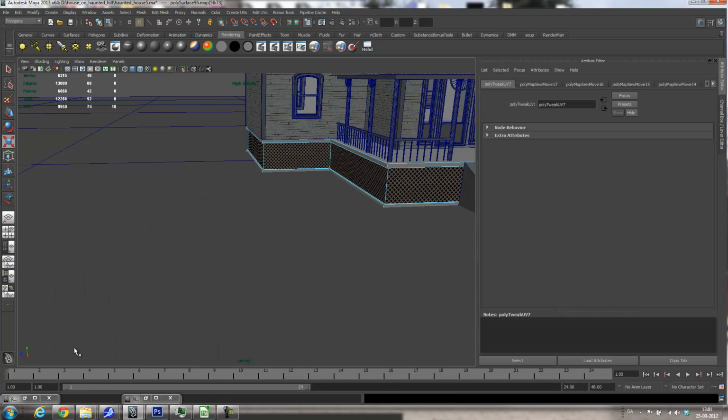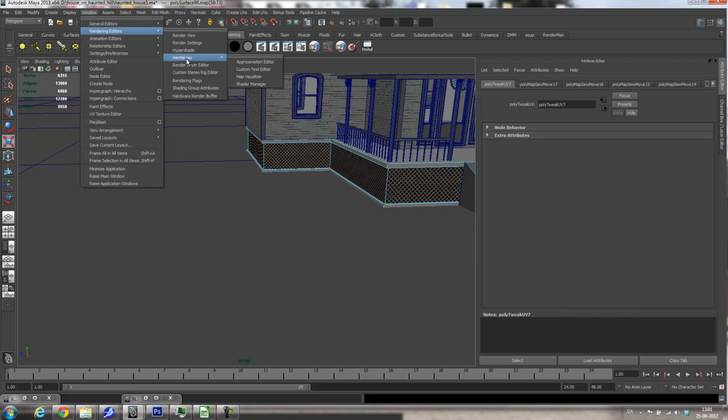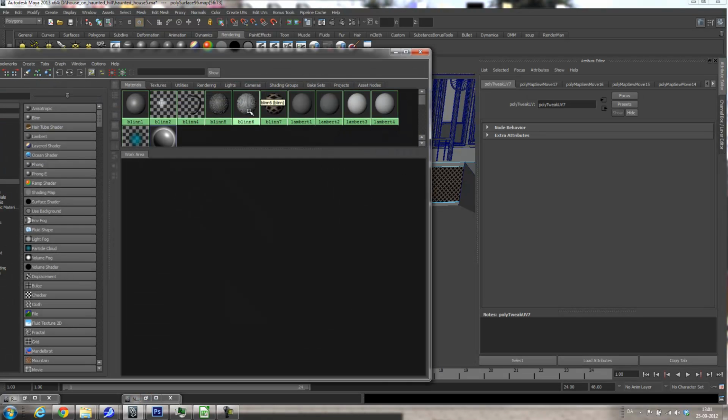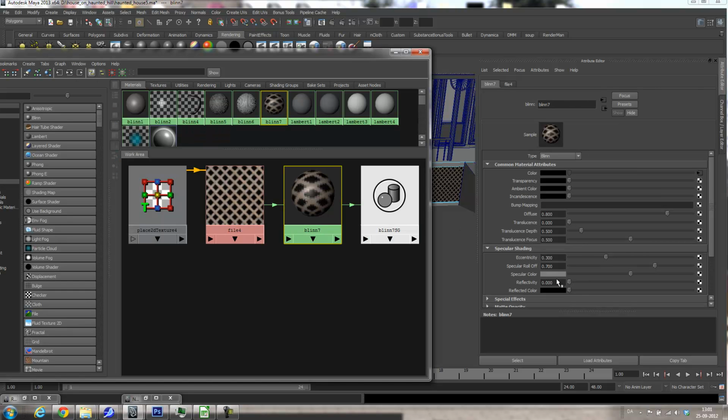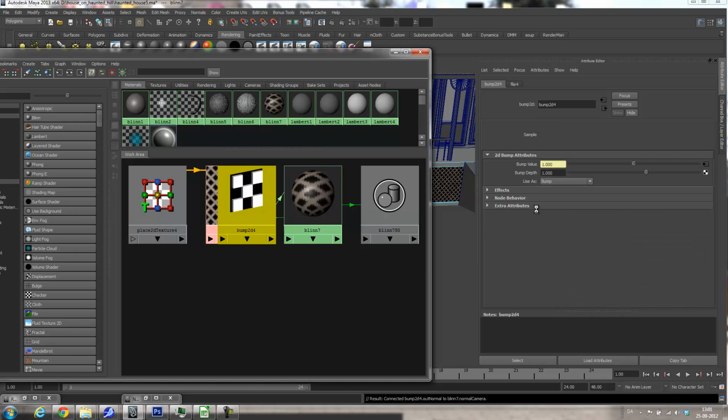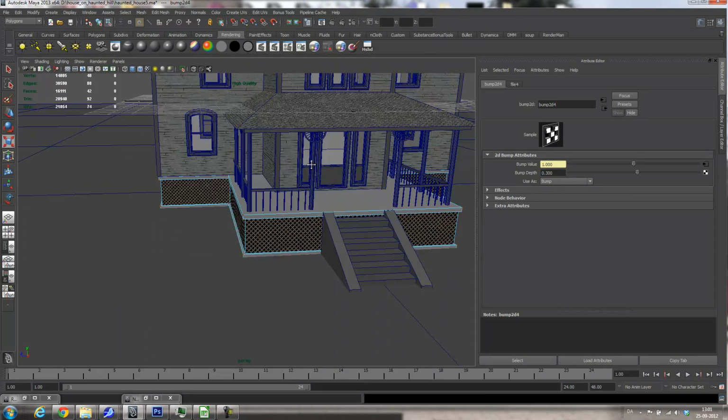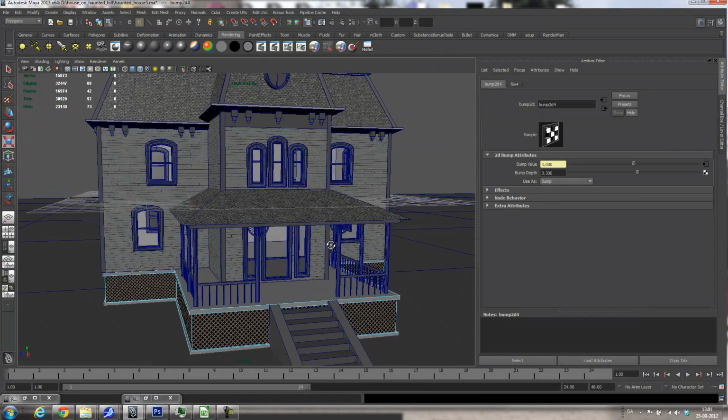And then I can go to my Hypershade. There we go. And again, the same thing, no reflection. Use this as a bump map as well. Maybe make the bump here slightly bigger, like 0.3. So I get something that looks like this.